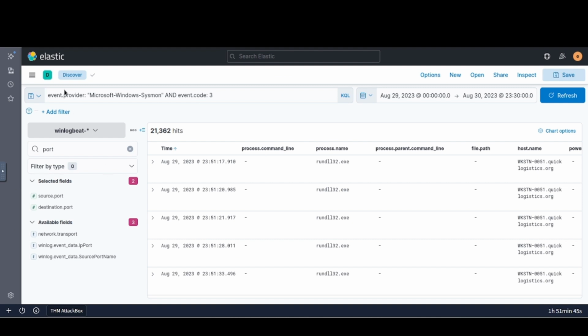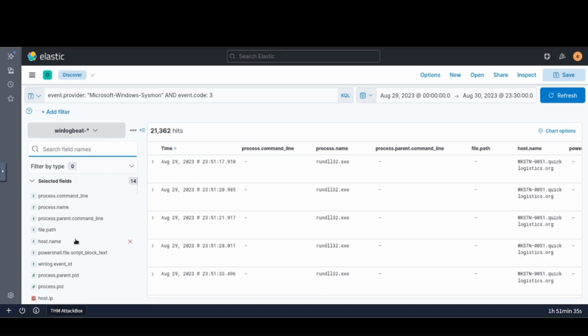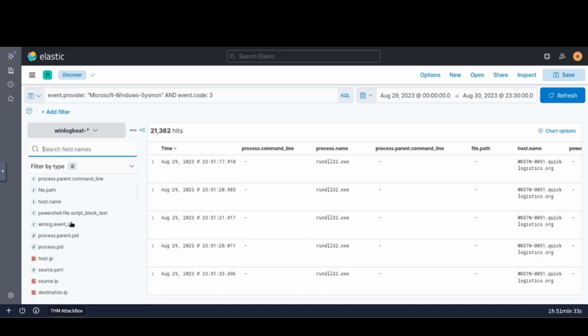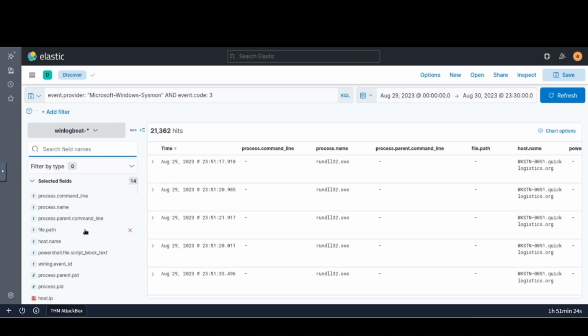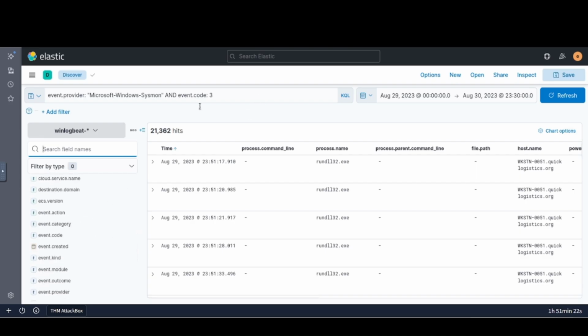All right, now here's my query: event.provider, Microsoft Windows Sysmon, and event code 3. Once that's plugged in, I also went ahead and grabbed some more interesting fields. So now this is my updated set. I added a few more: host IP, source port, source IP, destination IP, destination port. If you don't see these fields in here, you can try removing all of this query and doing a generic search for everything, and then trying to build out your fields there.